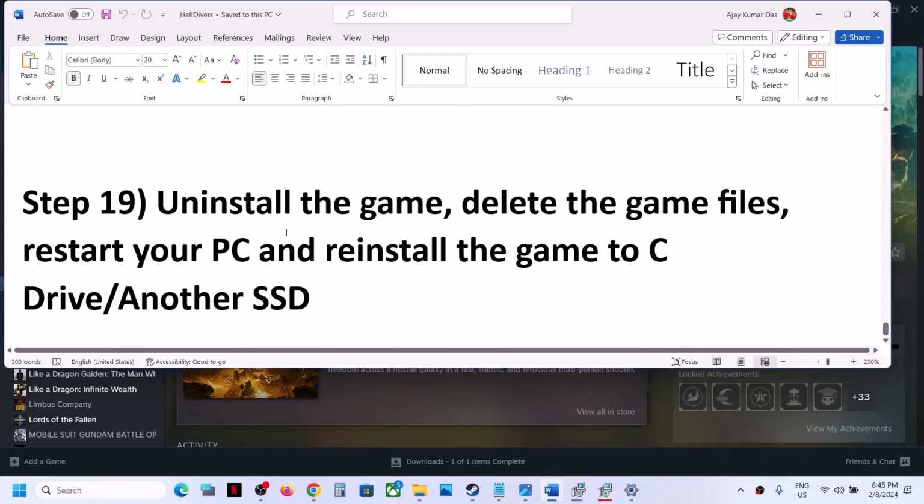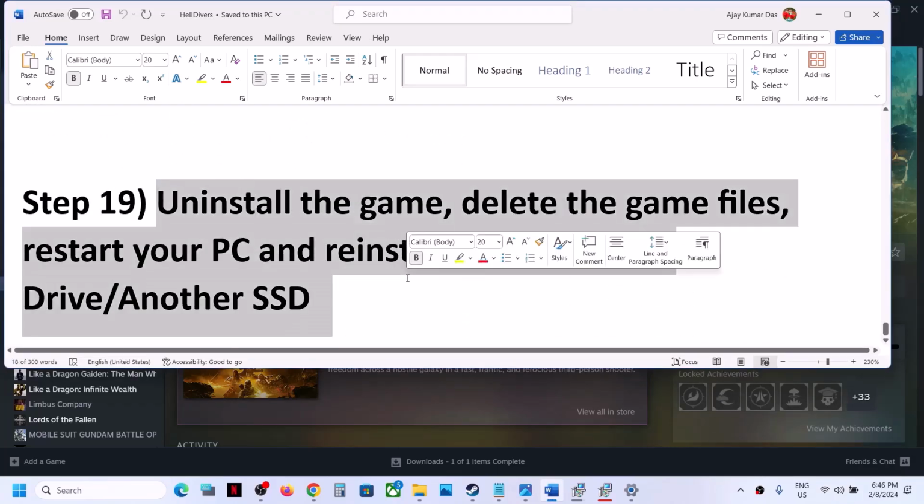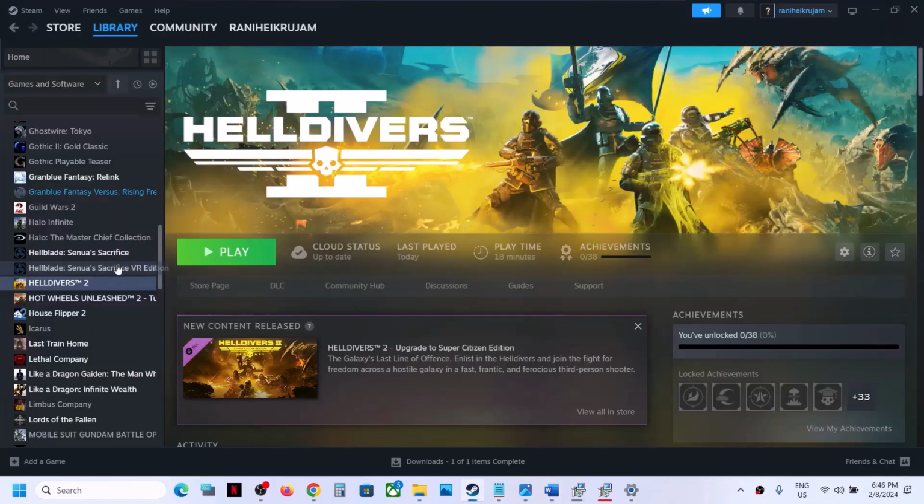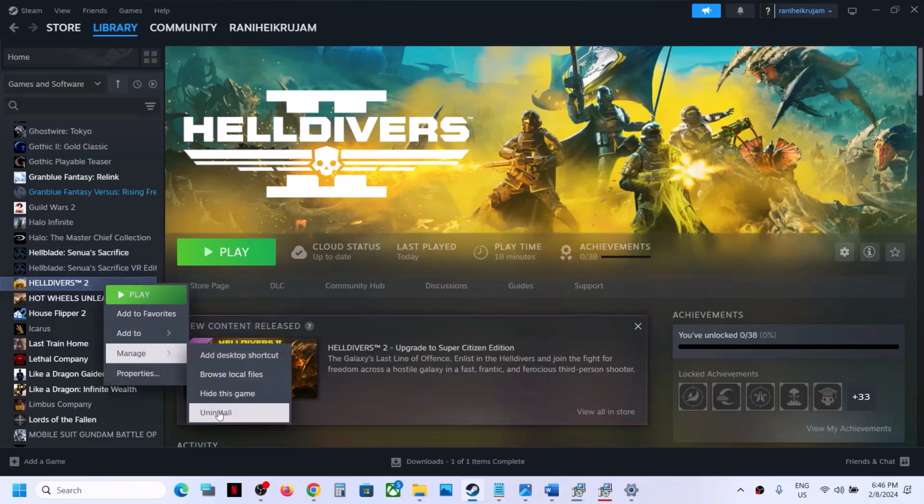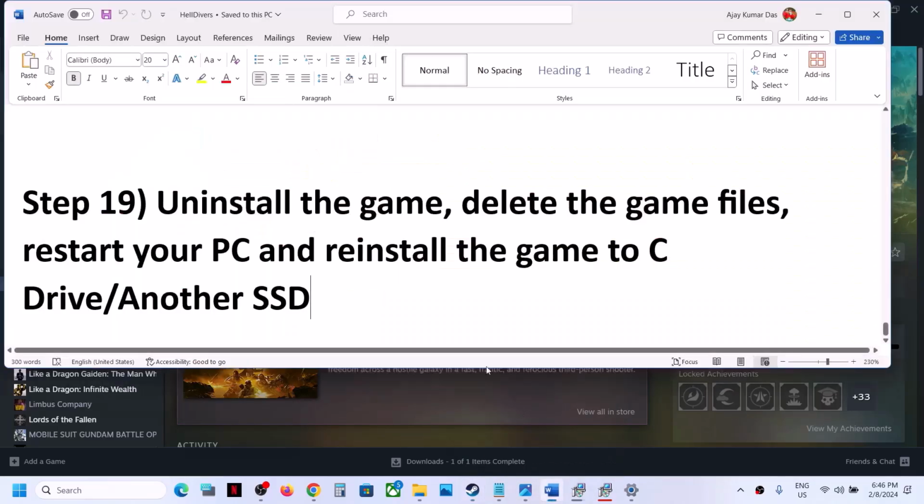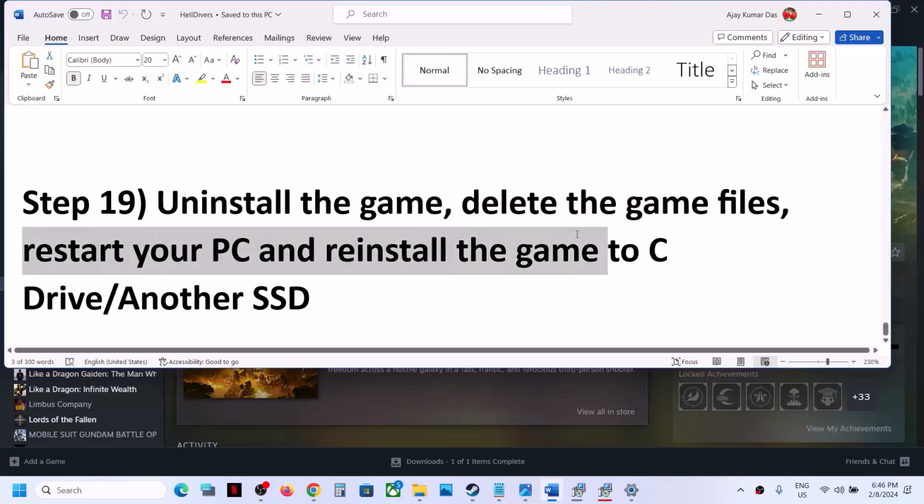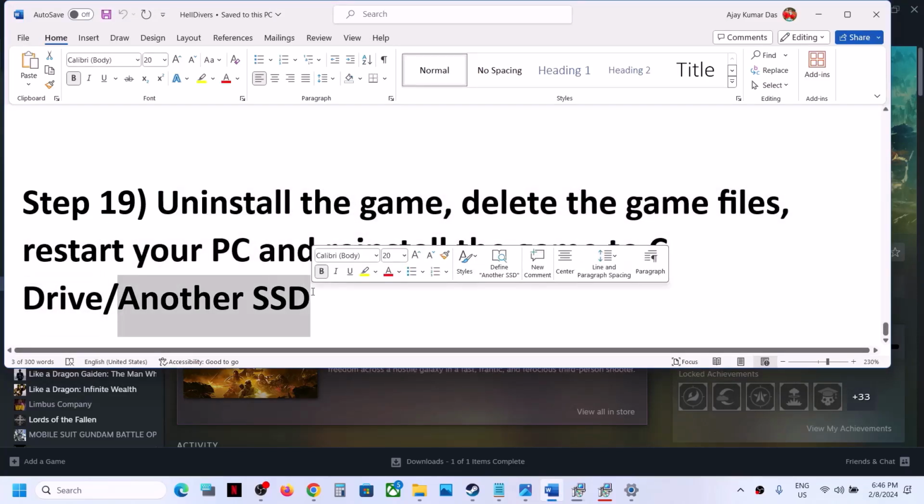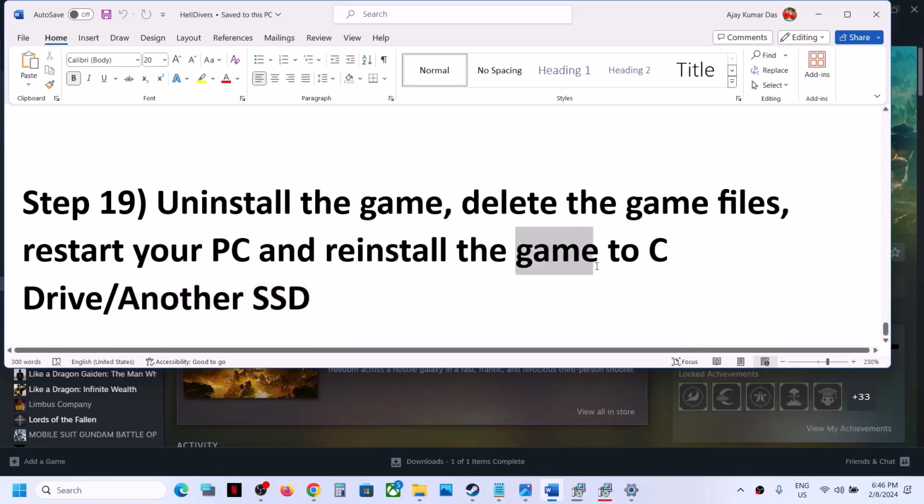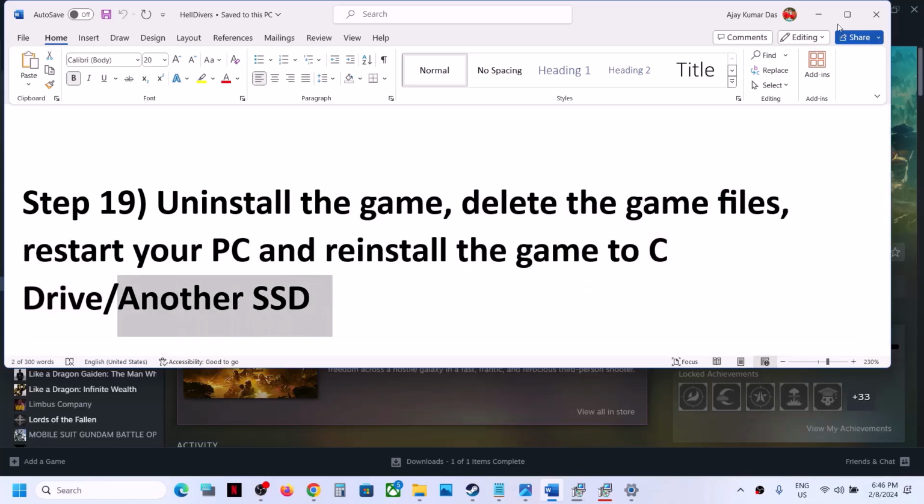So if nothing is working, the last step is to uninstall and reinstall the game. So you can uninstall the game. Now after you uninstall the game, go to the game installation folder and then delete the game folder and then restart your computer and then reinstall the game to C drive. So if the game is installed to another drive, you can reinstall the game to C drive. And if the game is already installed in C drive, in that case, you can try installing the game to another SSD and then check.